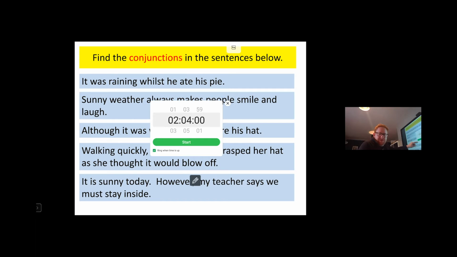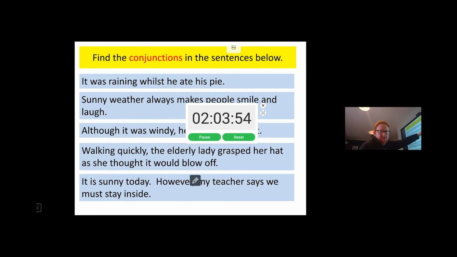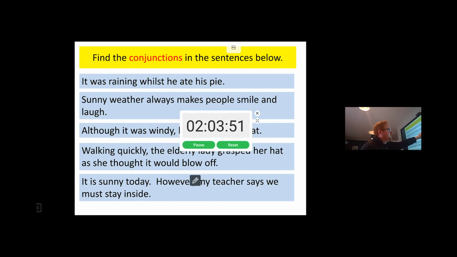Just before I do, you can see at the bottom of that box, I have a ring when time is up notification, which will just sound a little bell at the end. So if I don't want that to ring, I can deselect that just by tapping on it. When I'm happy with my time, I'm just going to click start and my timer will start counting down. If I want to, I can move my timer around just by putting my finger onto the timer and moving that around the screen.